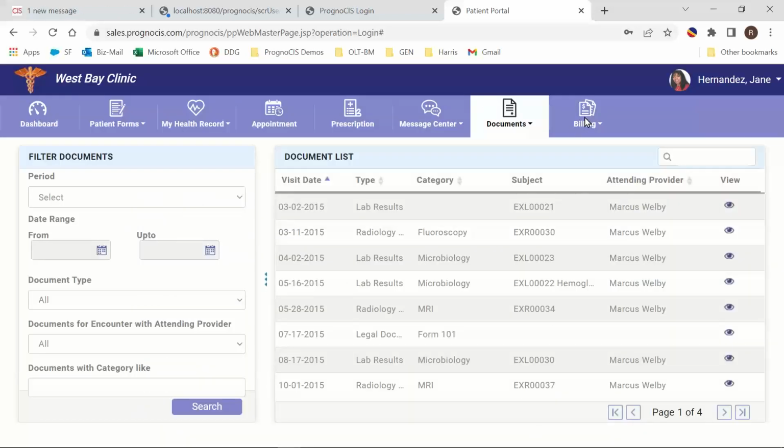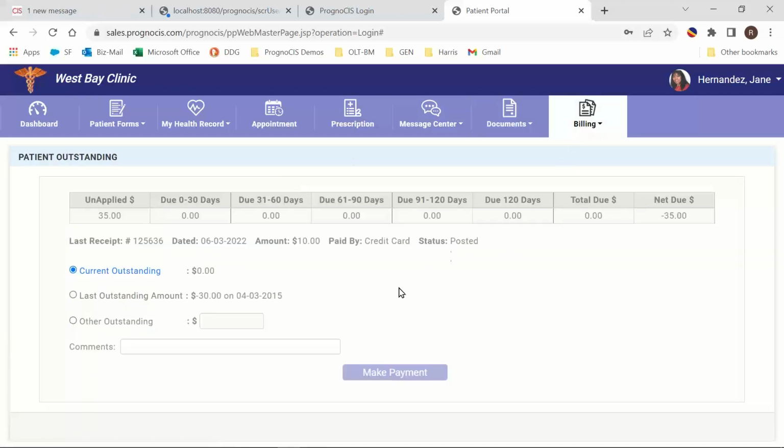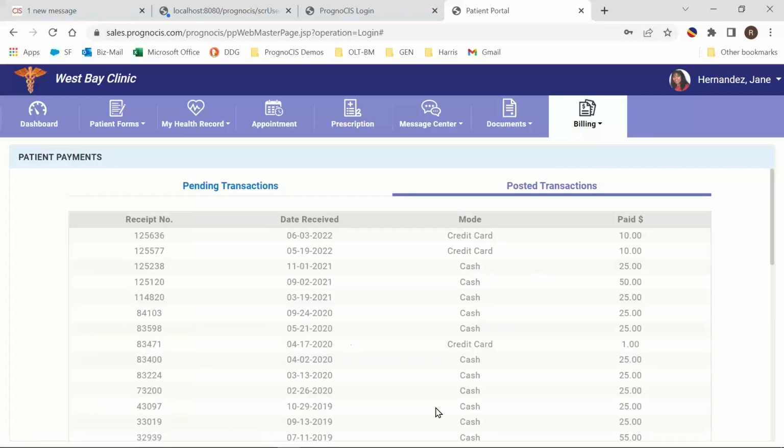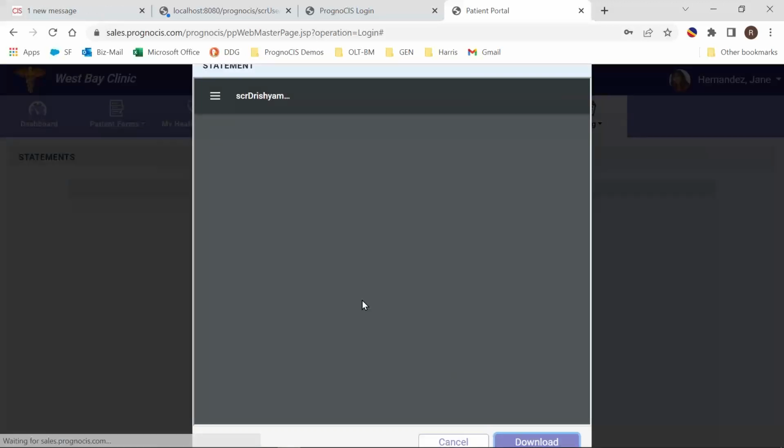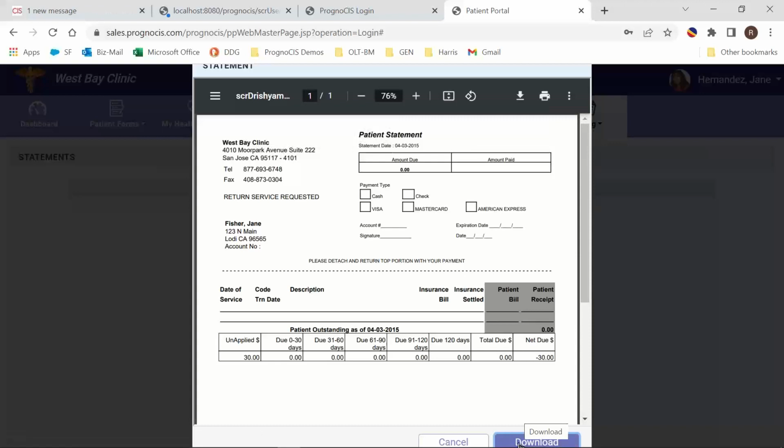The billing information here is more geared for them to look at their outstanding balances, make a payment of the outstanding balances, how they have made their payments, what modality they have made those payments. At the same time, they can also look at their statements, the one that was sent electronically, that they can review and download and print at home.